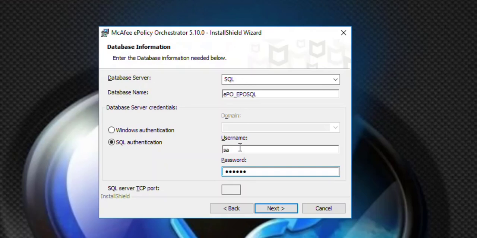So you can see the importance of having this information in advance, or someone there that can come over there and type it in for you. Go ahead and click next.